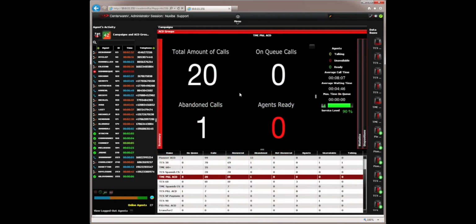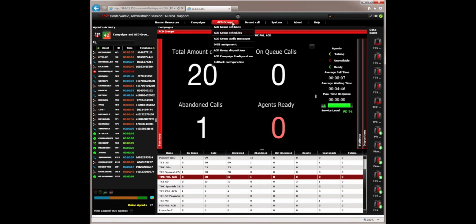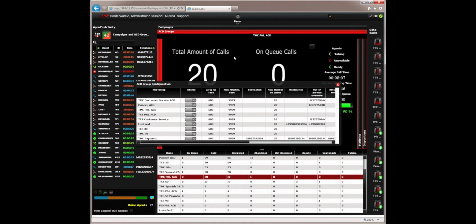How we configure the ACD groups is a very simple process. We take our mouse to the top, click on the ACD group menu, and you can configure different things to do with the settings of the ACD group, the schedules of the group, audio messages, DNS assignments, dispositions, campaign configuration, or callbacks. Let's look at the ACD group settings.